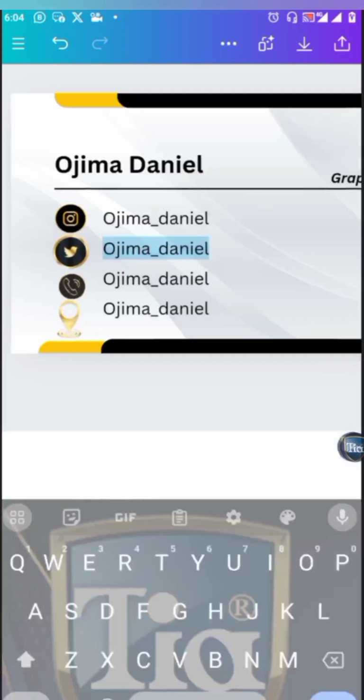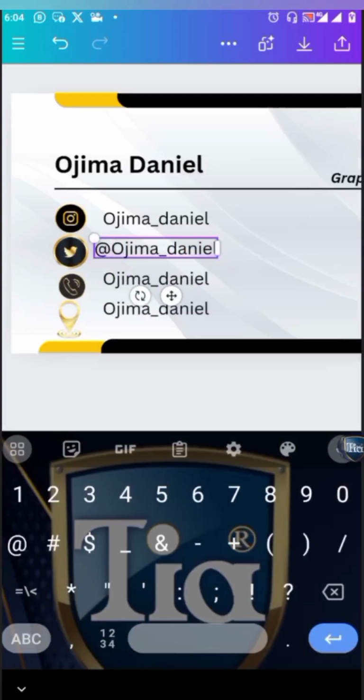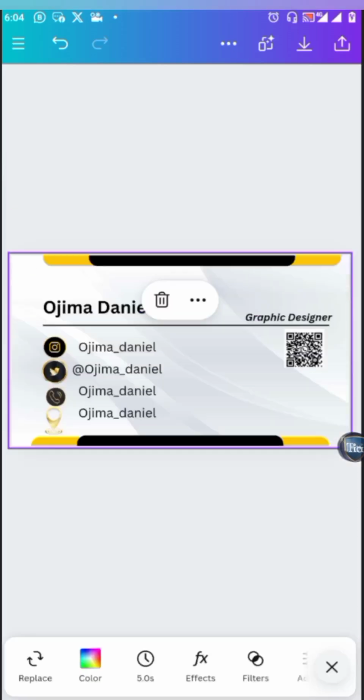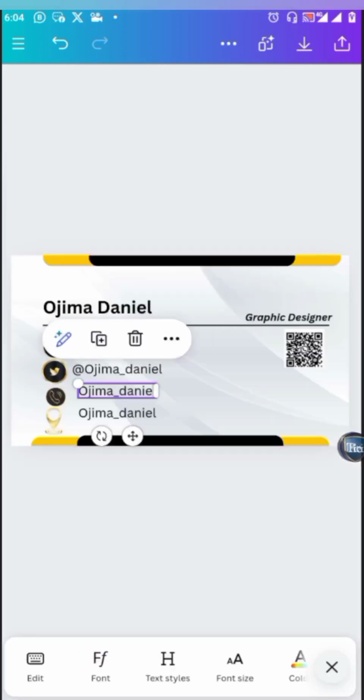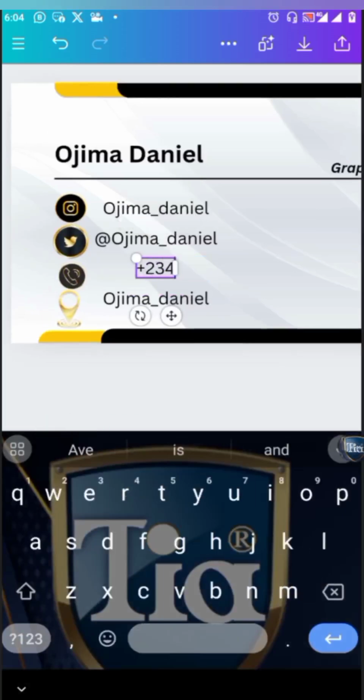Okay, so just edit for the Twitter. Let me add @ to the front of Ojima Daniel. For this one I will have to add my number, and for the location I have to write my address. So let me quickly do that.